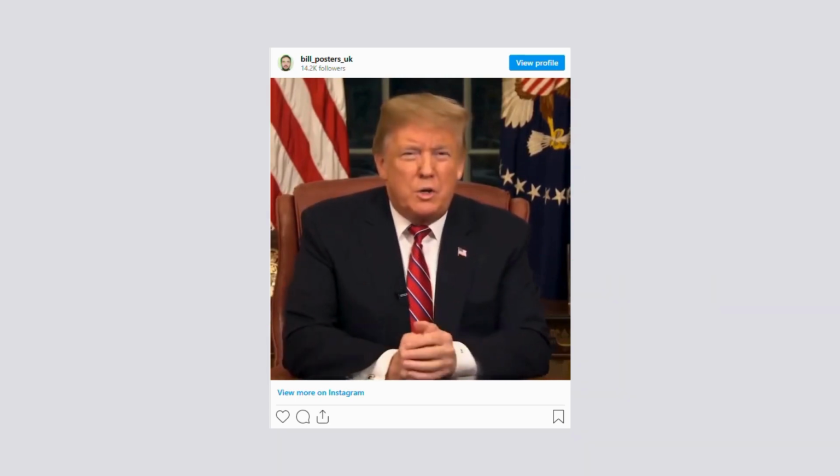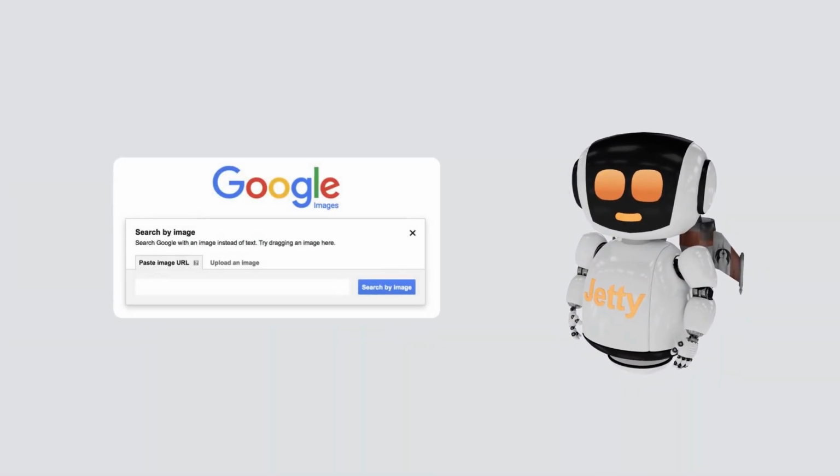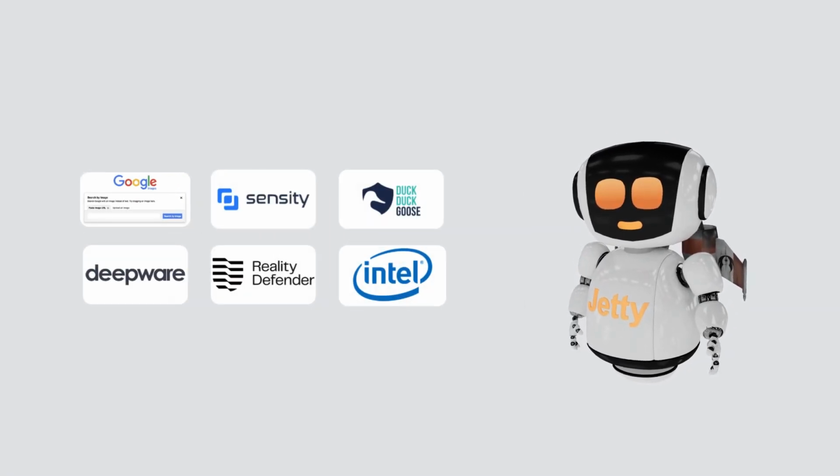It's all about two things, okay? Algorithms and data. You can also use tools like reverse image search or deepfake detection software to verify authenticity.